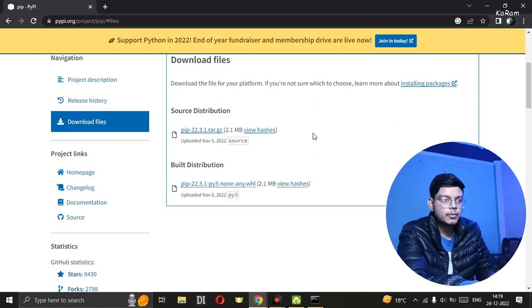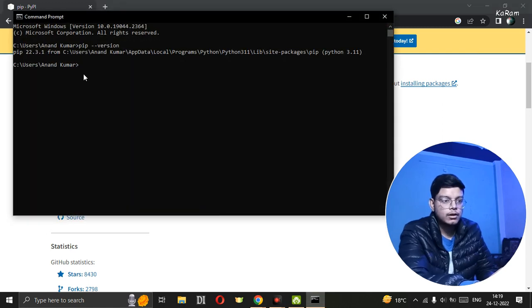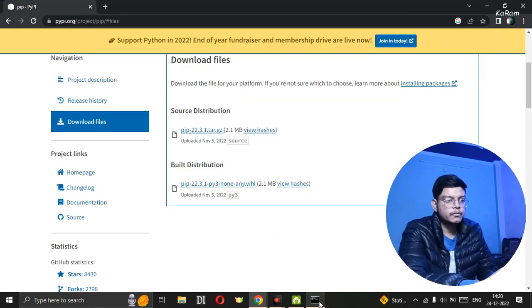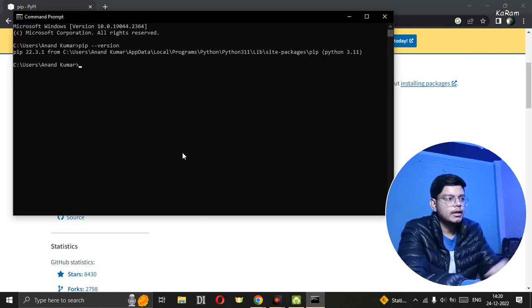Now let's come to the point. How can we install MySQL Connector in Python? We have to use the pip command here to install MySQL Connector. So first of all, again open the CMD and you just need to type pip install mysql-connector-python.